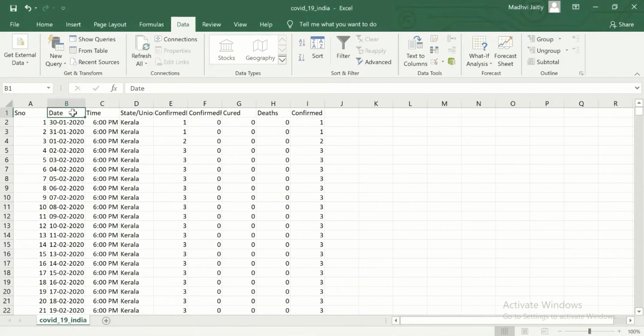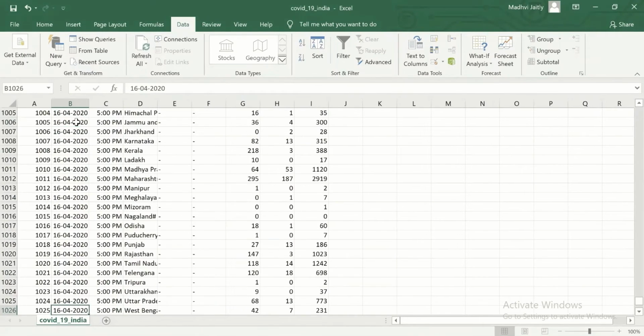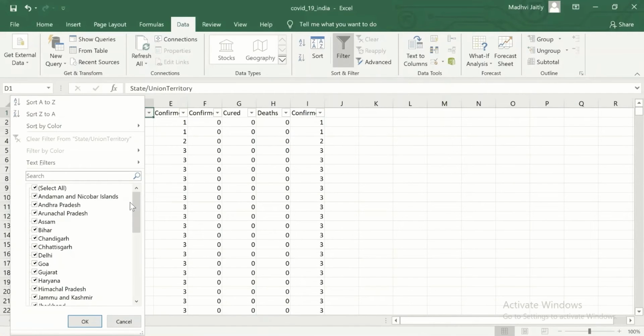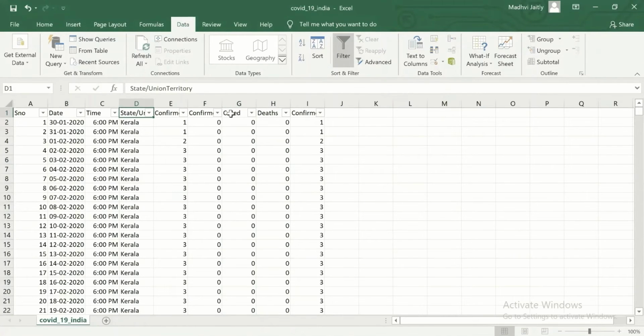This is the date column, which comprises dates from 30th January 2020 to 16th April 2020. And this column is the state or union territory column, which consists of the states or union territories of India, as you can see from here. Then I have used the number of cured, number of deaths, and number of confirmed cases columns. These 3 columns are cumulative in nature.